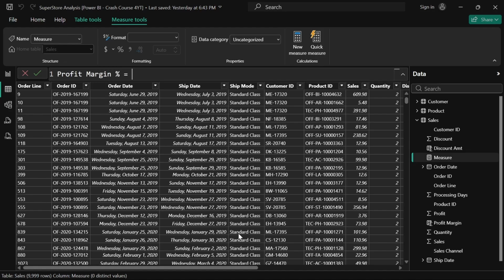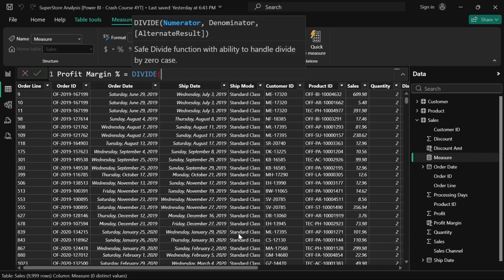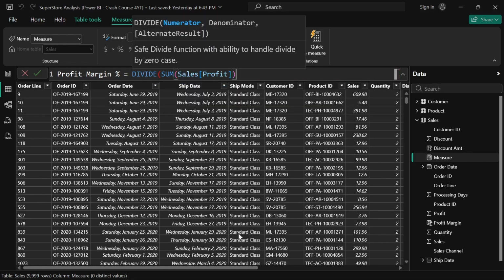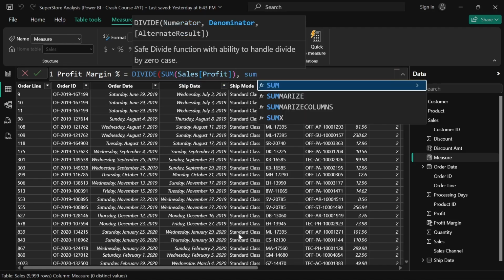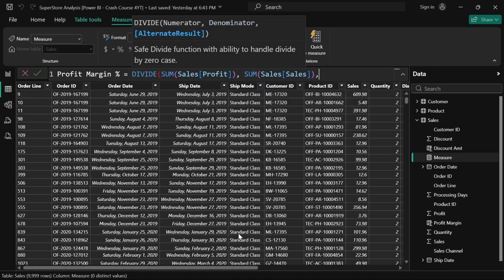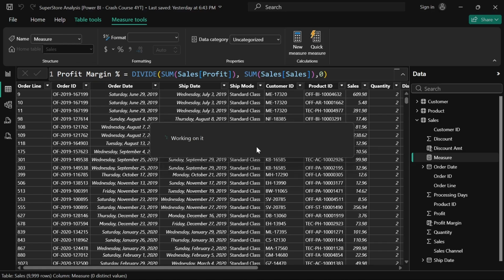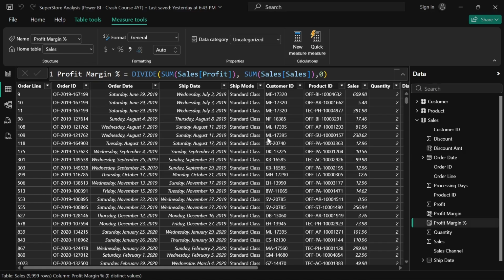percentage. So I'll do divide again, but in this case we're using what? Sum of profit, close that. Sum of sales, close that. Then if error, show 0. So wait for that, and just like that we now have that particular profit margin.